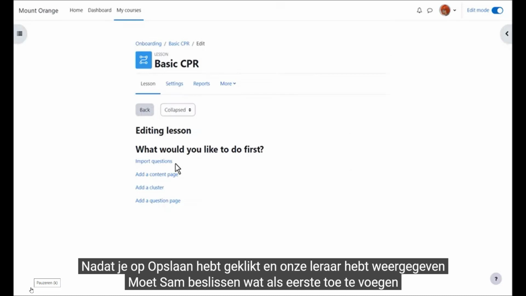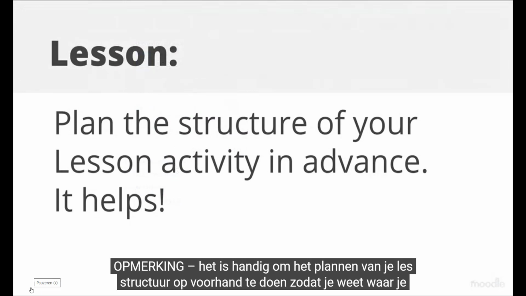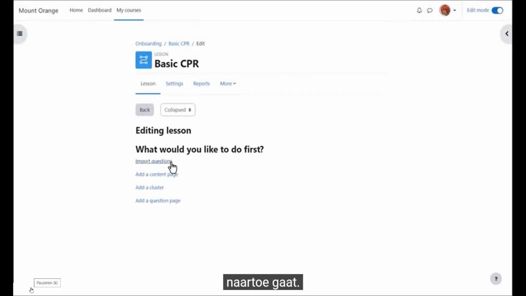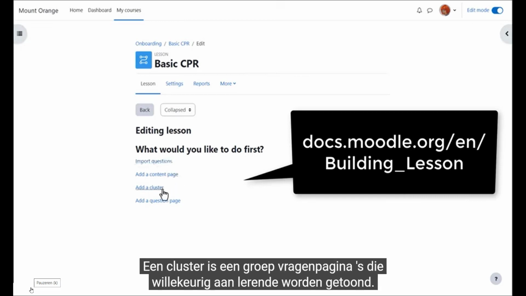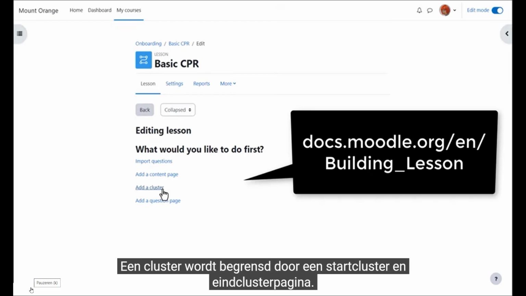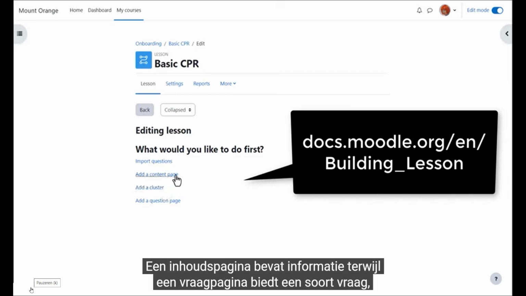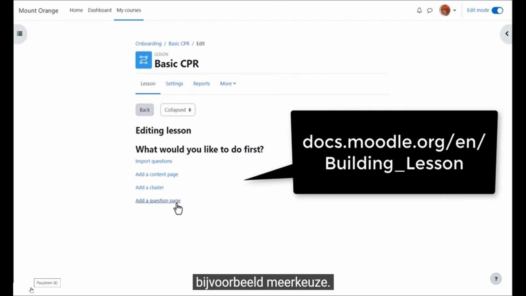After clicking Save and Display, our teacher Sam has to decide what to add first. Note, it is helpful to plan your lesson structure in advance so you know where you're heading. Existing questions can be imported in certain formats. A cluster is a group of question pages which appear randomly to students. A cluster is bordered by a start cluster and end cluster page. A content page contains information, while a question page offers a type of question, for example, multiple choice.